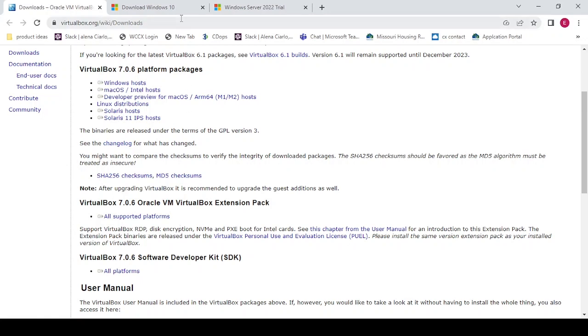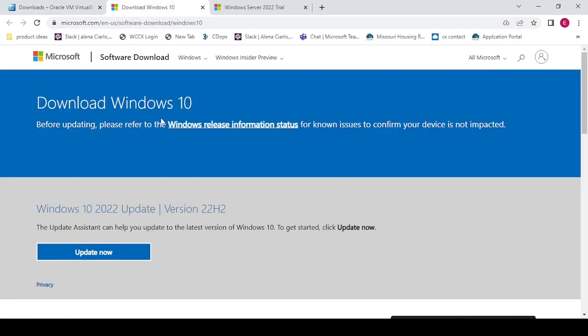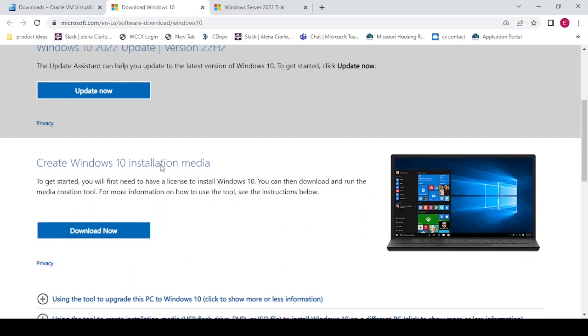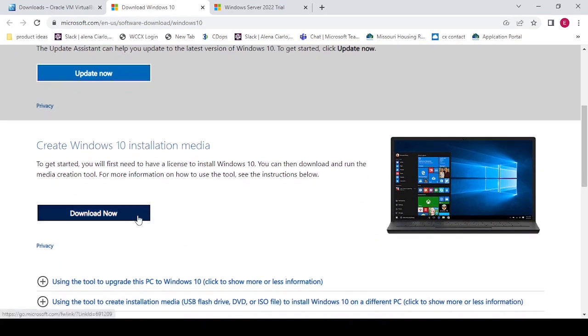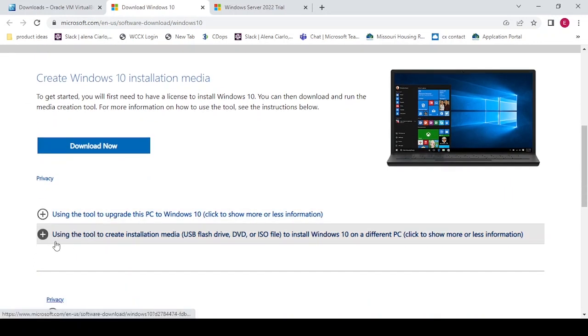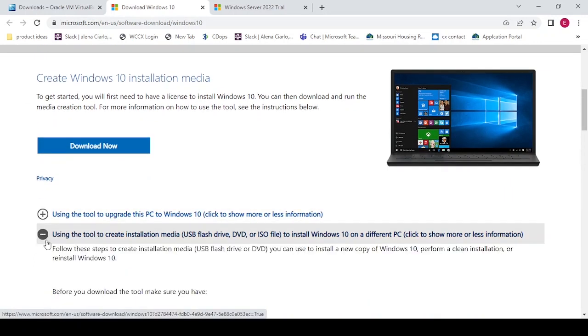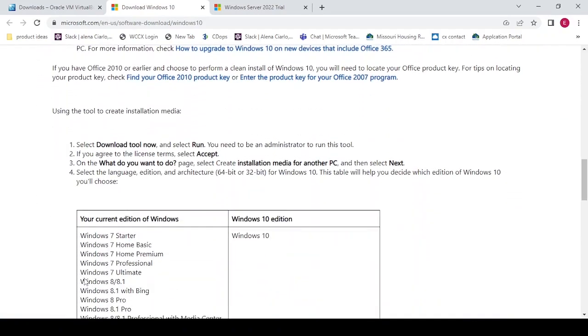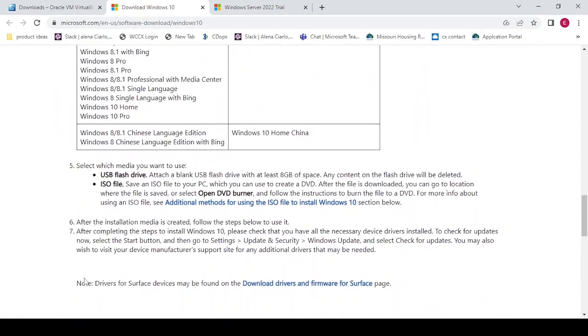And then you want to go to the Windows 10 link, scroll down and download this media installation tool right here. And go ahead and run that tool to download the Windows 10 ISO file. And if you're confused about how to use the tool, you can click this little plus sign right here and it'll expand some directions that you can follow to download the ISO file.